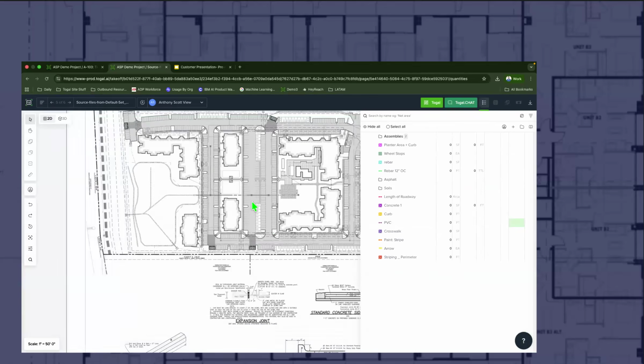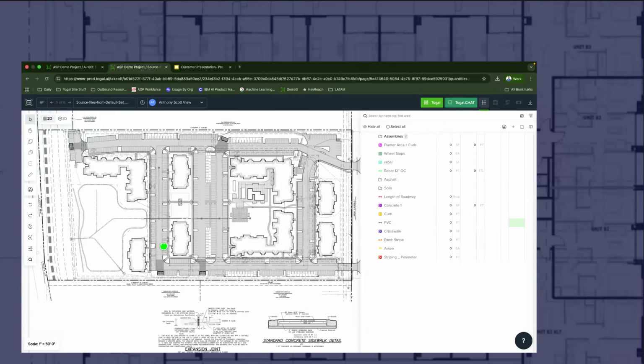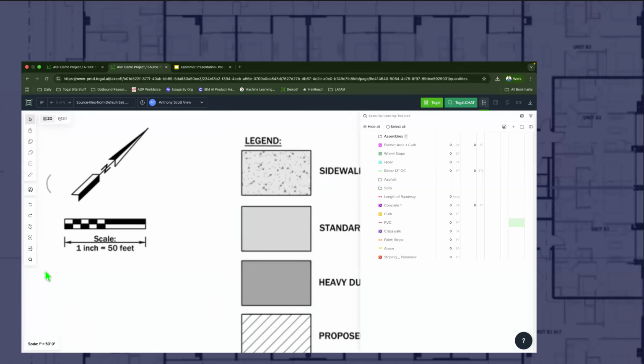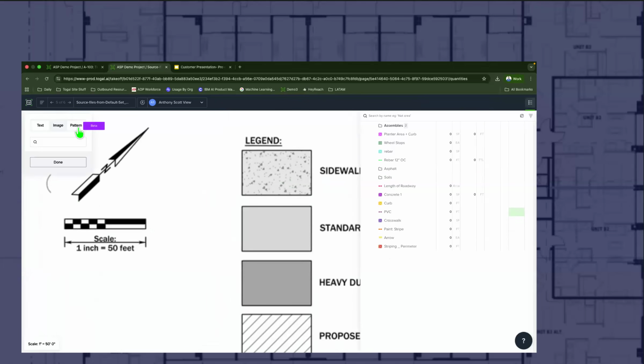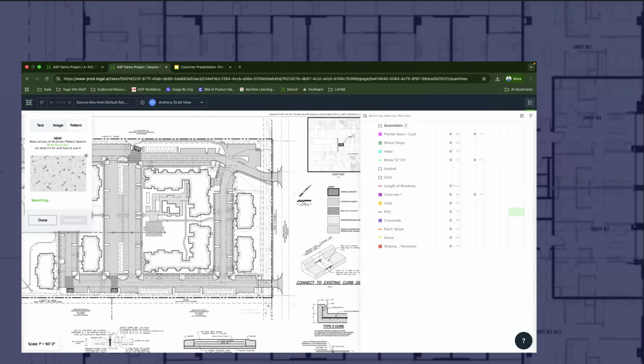Other things, maybe like this, same deal. Hatching patterns, I can go to the legend, ask it to read this sidewalk. For sure, Larry. Saves a lot of time.